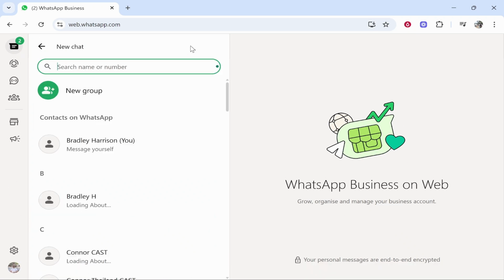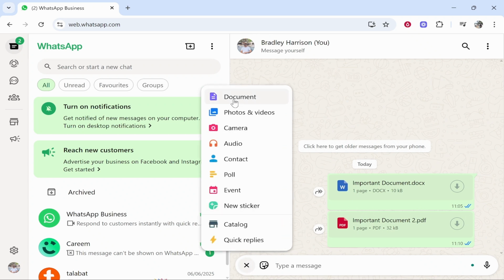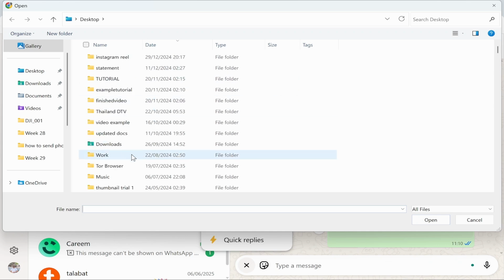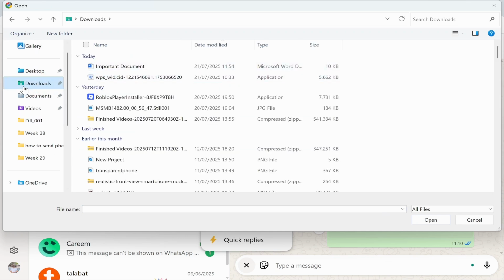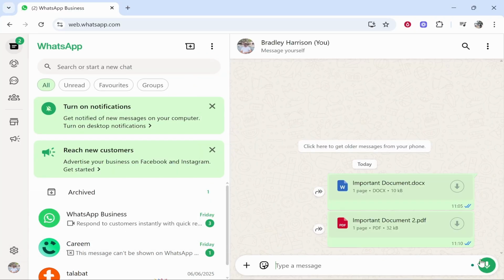Now once you're in WhatsApp web, go ahead and create a new chat. So I'm going to click here plus, and we'll choose just myself, right, to send the file. Now you can click on the plus icon, you can then click document. It will then open your File Explorer. Then go to wherever the file is. Mine is in downloads. We can click on the document, we can click open, and there you go, we've got the document. We can click send, and it's now sending this document, and that is all you've got to do to send your Word document to WhatsApp.